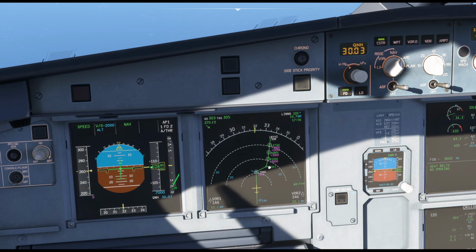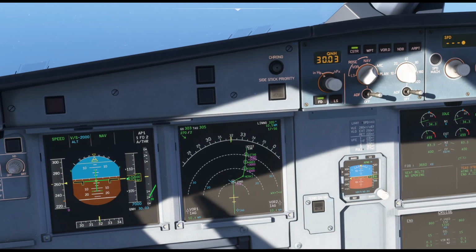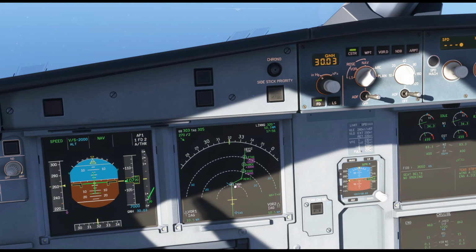Now we just continue waiting, getting closer and closer to Ling, actually. I realize there's no I there. I've been calling it the wrong name the whole time. Again, we just need to hit 7,000 by that. We're only 10 miles out. So let's see if we can do that.